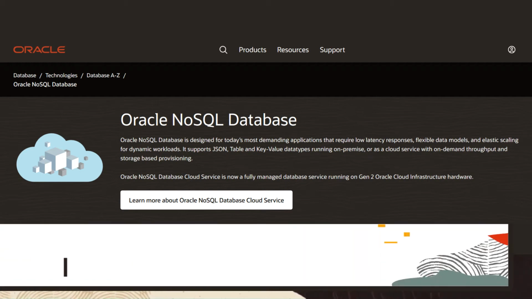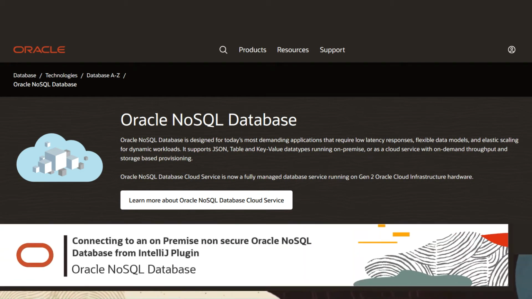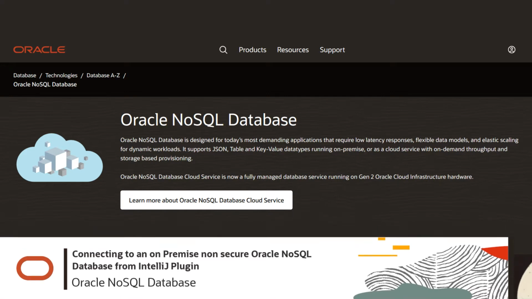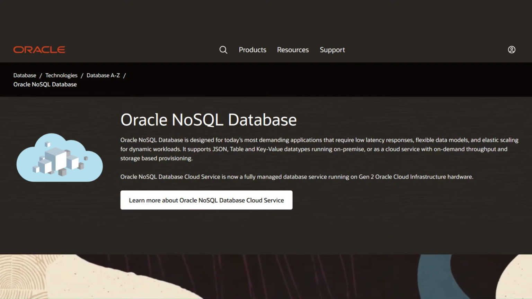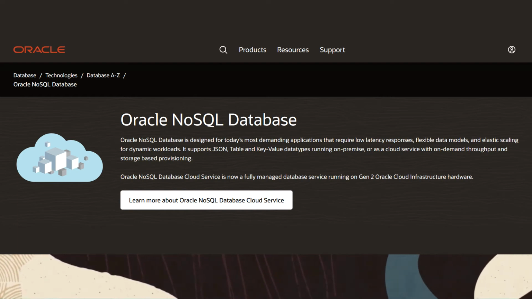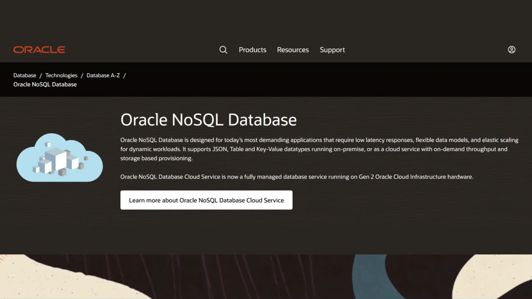The Oracle NoSQL Database IntelliJ Plugin can be used to connect to an on-premise Oracle NoSQL database. You can get started quickly by using the examples available with the plugin. First, verify you have all the software ready.